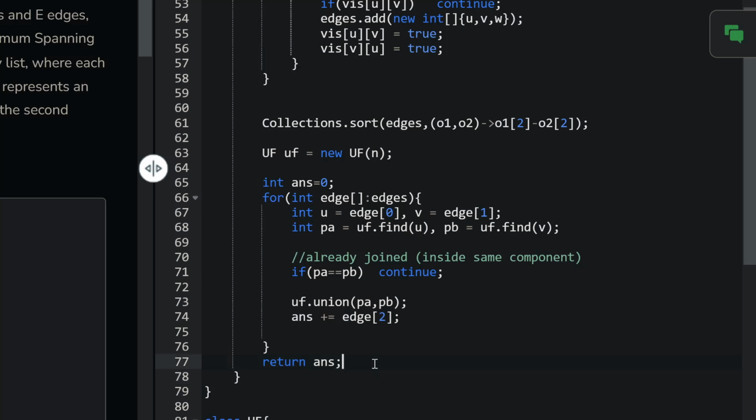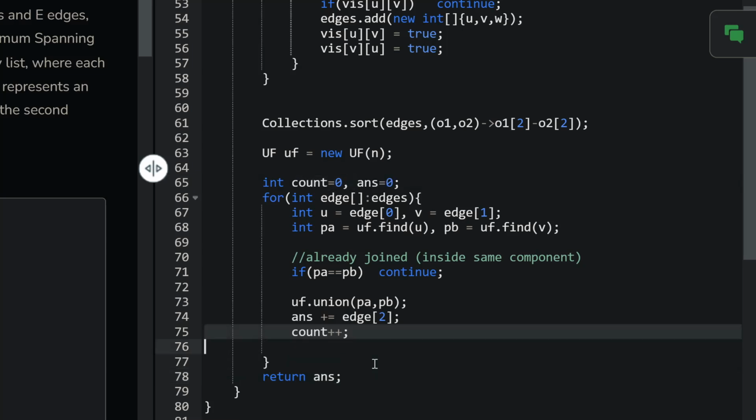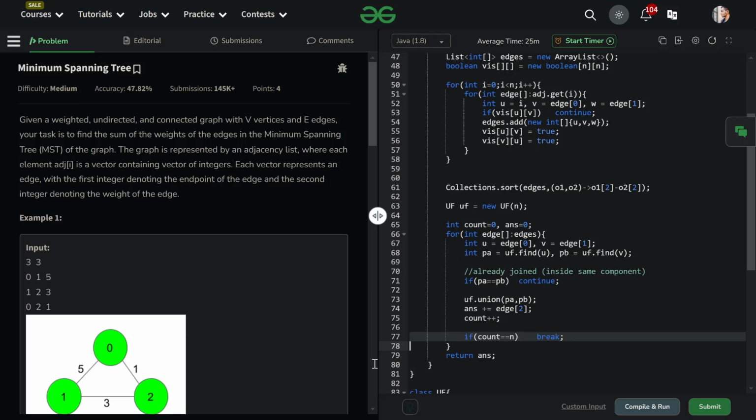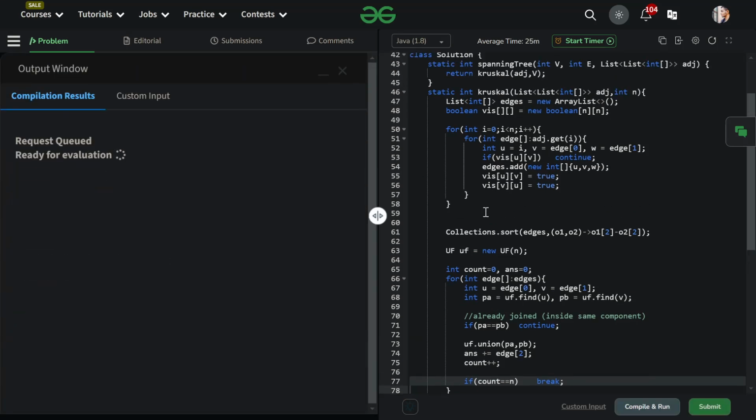So let's talk about the optimization. We have count and count plus plus. If count reaches n, just break out. We don't have to do anything more, since we have joined each and every vertex. So now let's give it a try, and let's talk about time and space complexity.